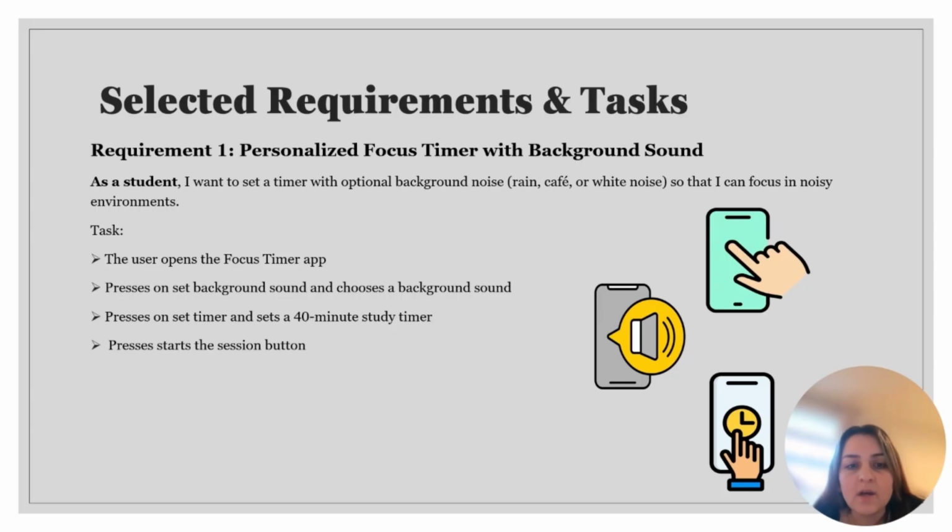As a task, we have these four tasks. First, the user opens the focus timer app, then user presses on set background sound and chooses any background that they like. Then the user presses on set timer, sets for example a 40 minute study timer, and finally presses start and starts the session.